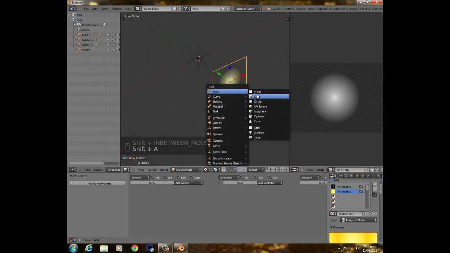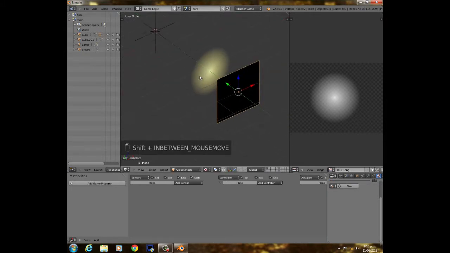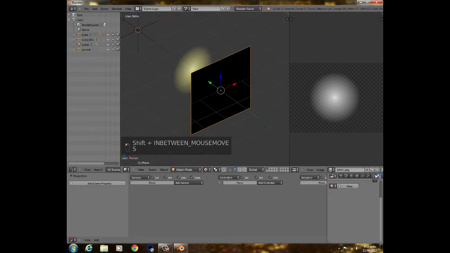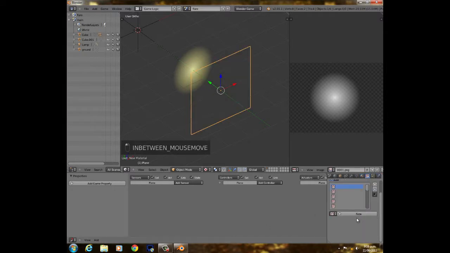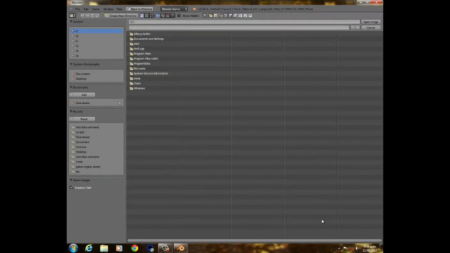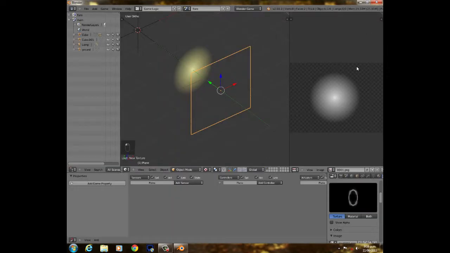We're going to go Shift A, another plane, RX90, scale it a little bit, give it new material, oh, new texture, new material, here we go. Turn the specular down, back facing, turn that off, transparency down to nothing again, new image or movie, open, lens flare elements, and this time we're going to choose one of the rings, so start with number 1.